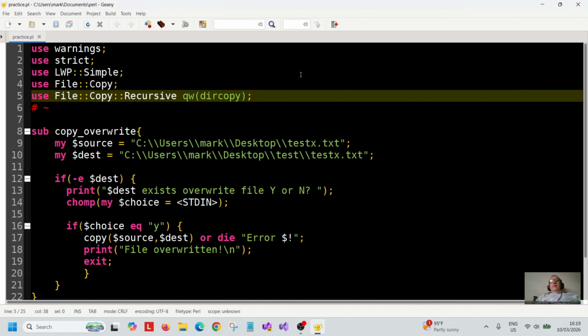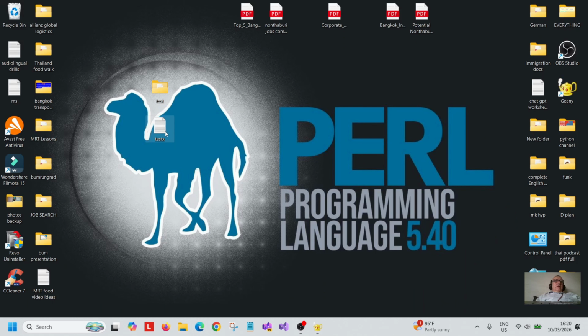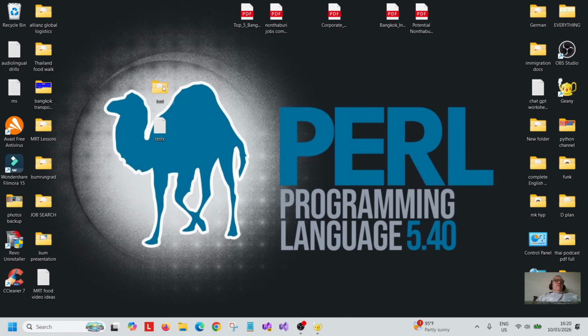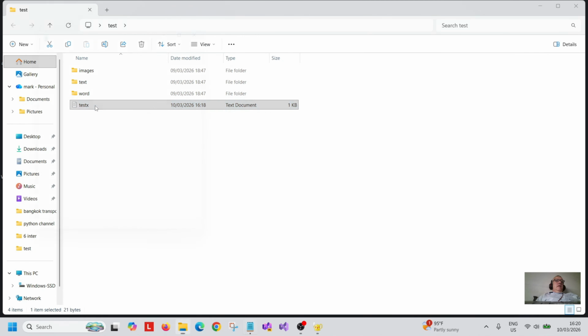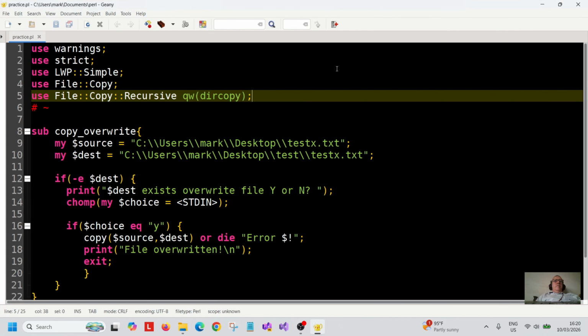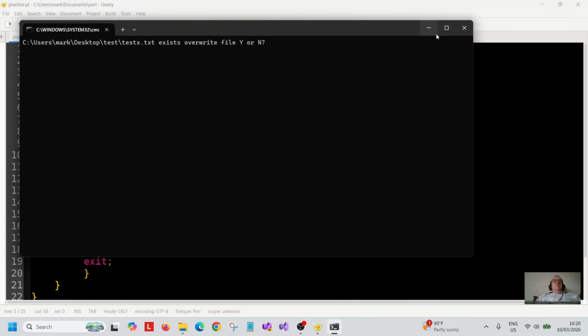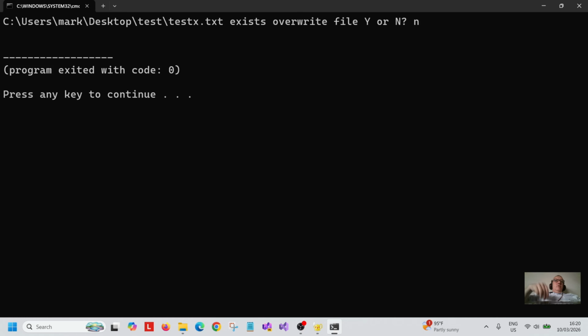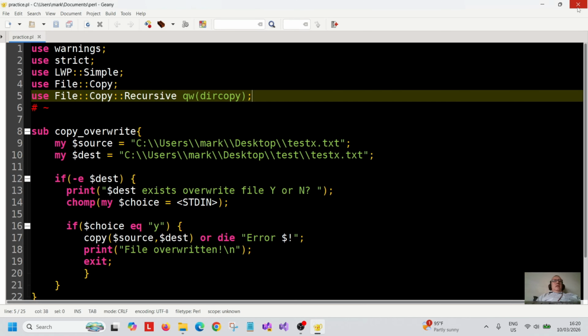Okay, so I've had a little bit of a problem with the files. So I've just renamed the files here. So we've got testx and testx.txt. So as we go onto the desktop, we'll have a look in there, and that says overwritten. As we go into the folder here, look there, and that says NNNN. So let's run the program. Let's just make it a bit bigger there. So overwrite. So if I go no like that, it should exit the program. Okay, so it's exited the program.